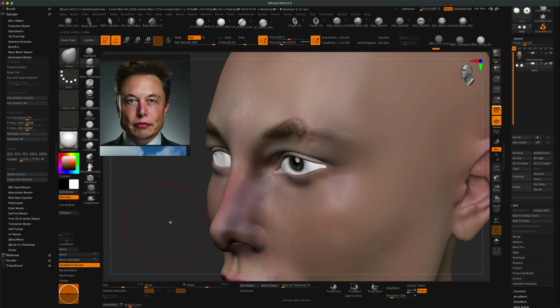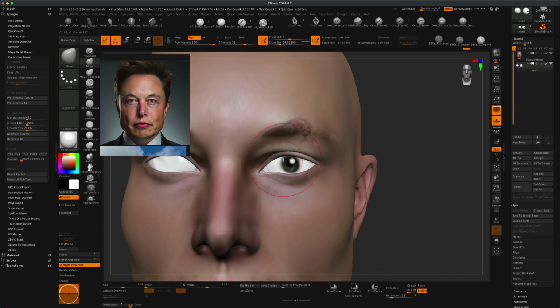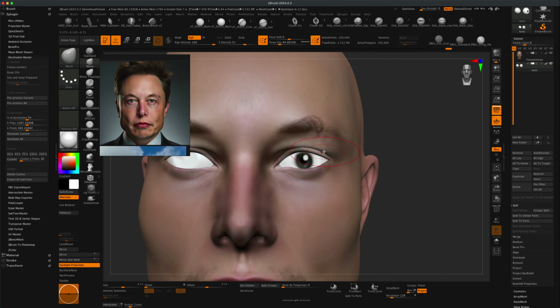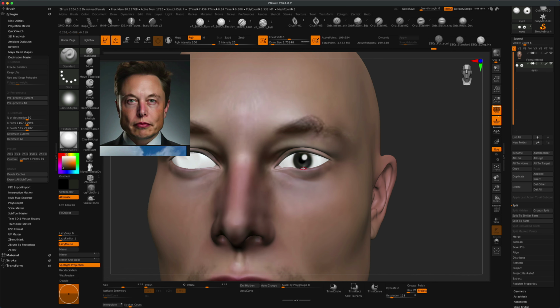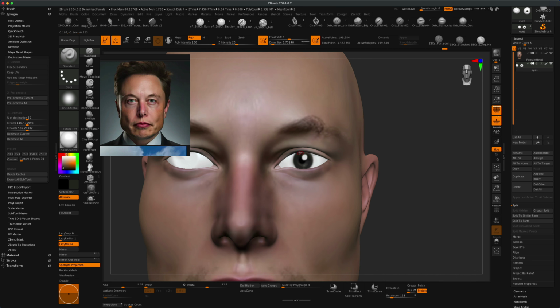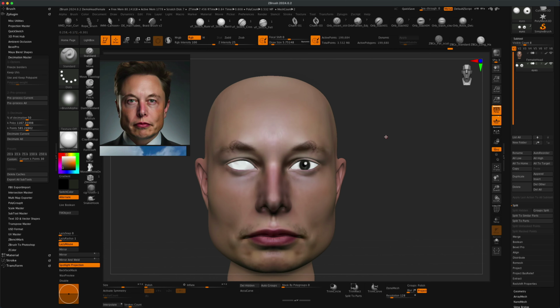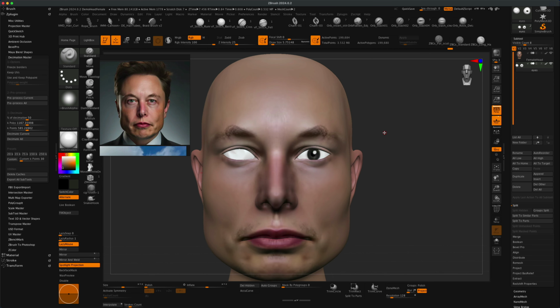So I can project the base colors, but then I can very carefully do touch-ups using the standard brush and the RGB paint mode, right? Just to touch it up and make sure that I stay in the correct color palette to achieve the likeness.